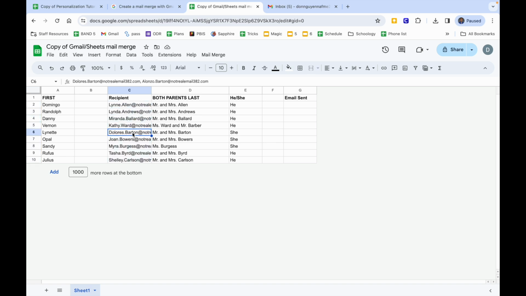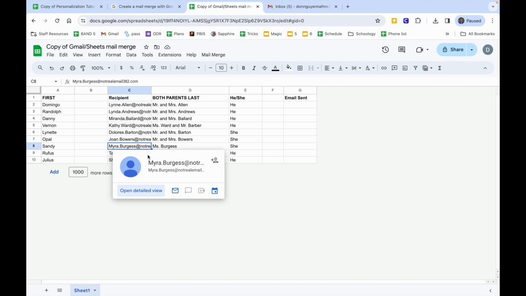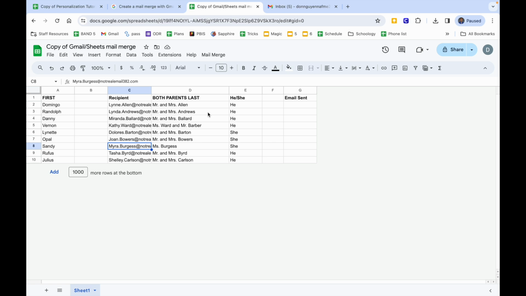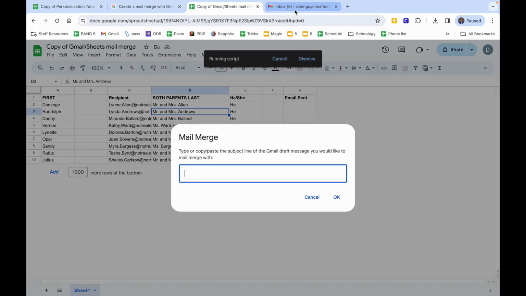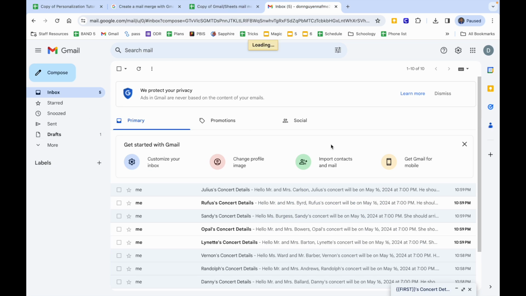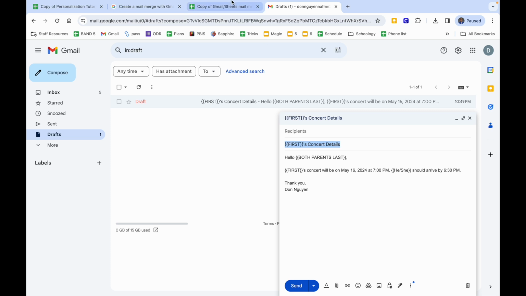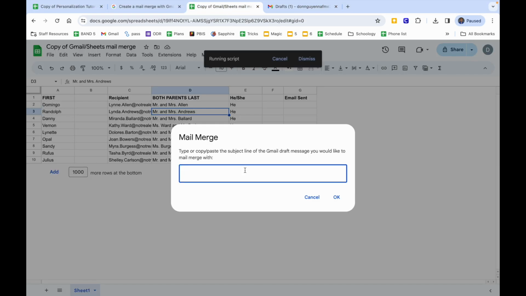Just take a quick look. I'd like to make sure I haven't accidentally skipped a row or pasted it one row down. You can usually tell by the email address whether or not it's the correct name. But everything looks right, like Burgess, and then Allen, Andrews. Everything looks like it makes sense. So now I'm going to send it as if it's the real email. Mail merge, send emails. Now all these email addresses are fake, so it's not going to make a difference. But I'm going to open up that draft again. First, concert details, right? So I'm just going to write that in here.